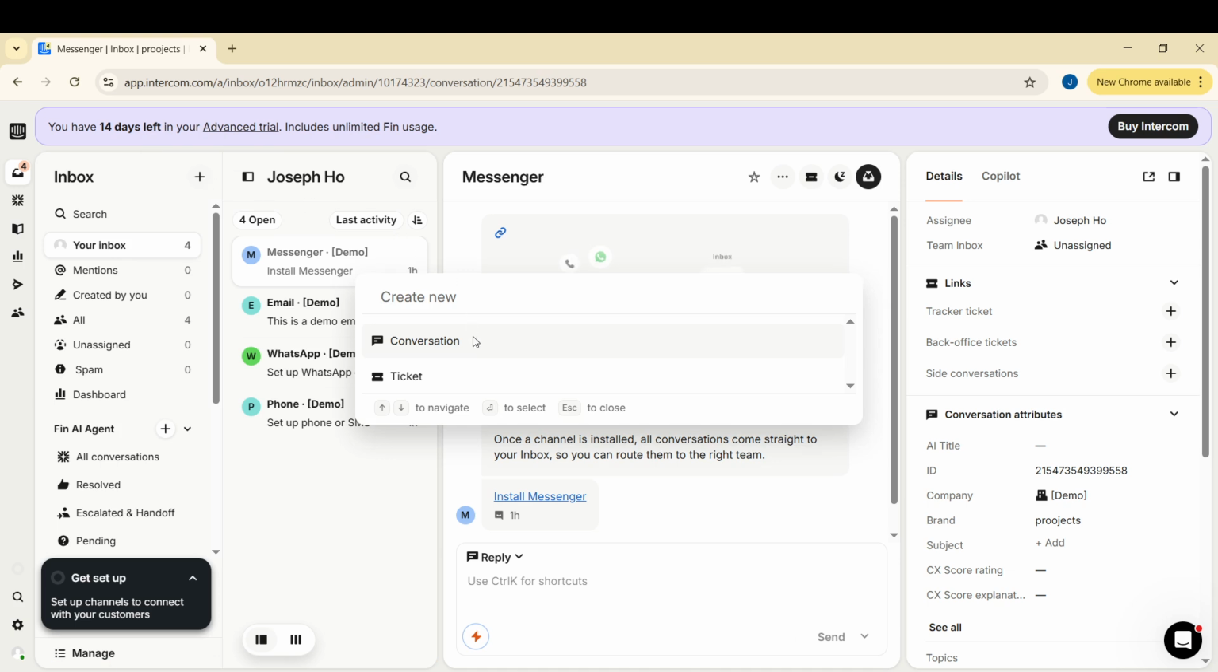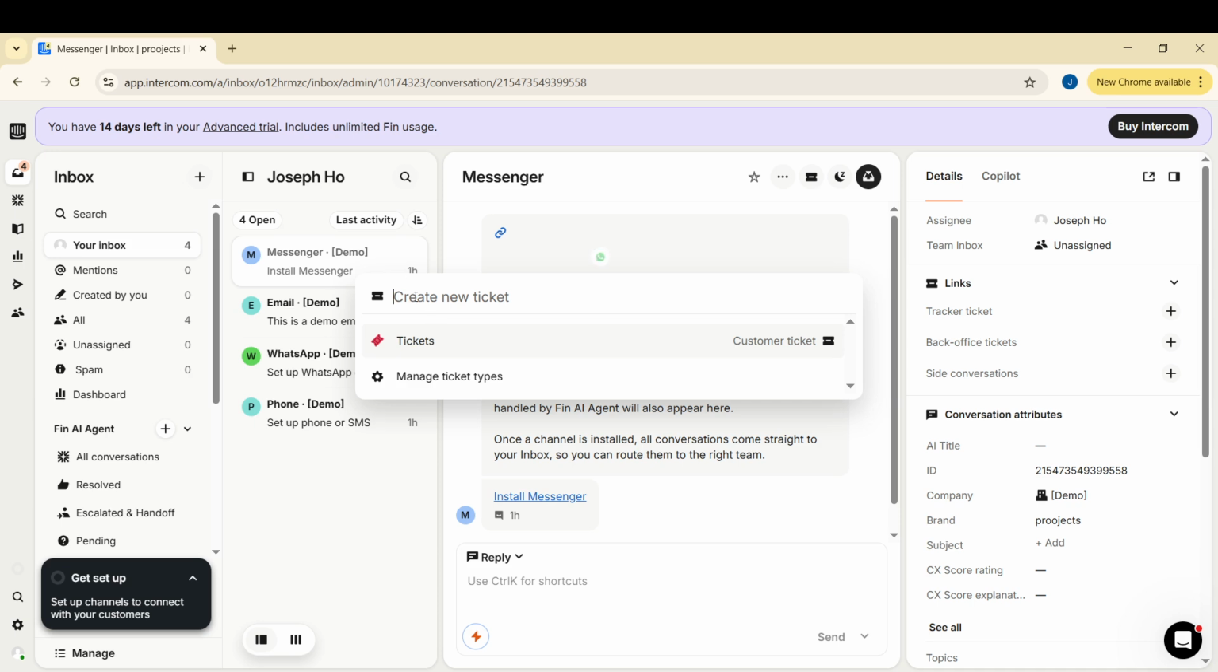When the menu appears, select New Ticket. Choosing New Ticket tells Intercom you are creating a trackable support item rather than simply sending a message. Tickets help keep requests organized, assignable, and easier to follow through to completion.